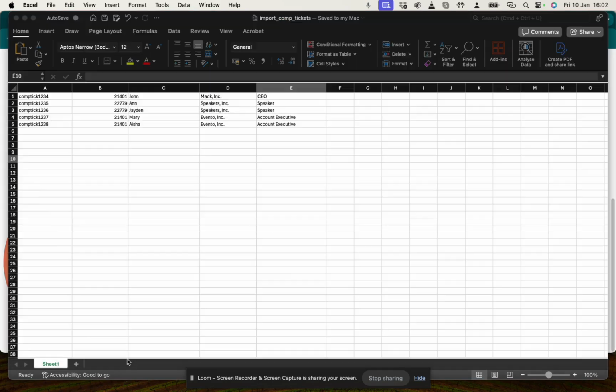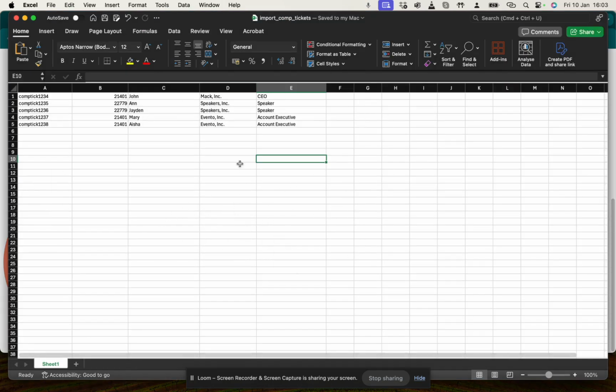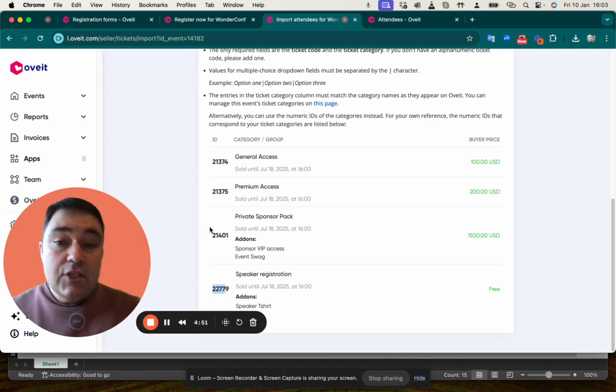Well, it's very easy to use an Excel file, such as the one that I'm showing here. As you can see, I've set up 5 columns, one containing the ticket codes. And as you can see here, each one of them is unique. The ticket category, we have the sponsor code, and we have the speaker code. And then there's the 3 elements that we have to fill in the registration forms. So, in a nutshell, this is the first part of setting up ticket imports.